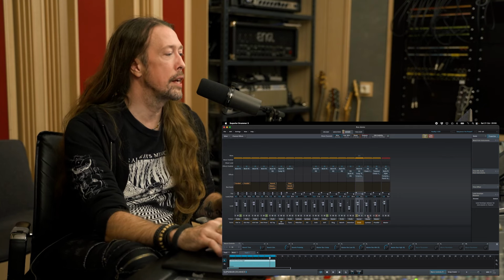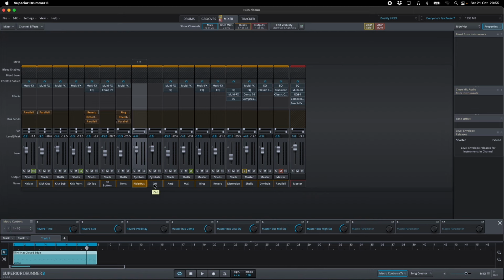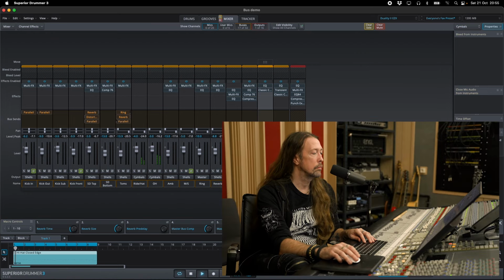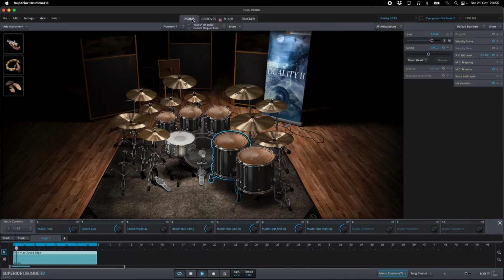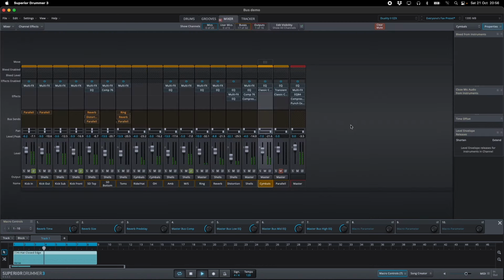I'm also sending the ride, hat, and overhead channels to an aux track called Cymbals over here, and that sounds like this. And those two together sound like this. So it sounds nice, but in a mix, it's probable that I would like some snap and attack back into the mix from the shells.